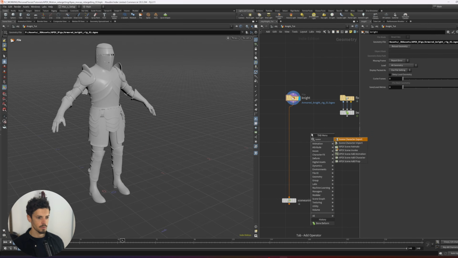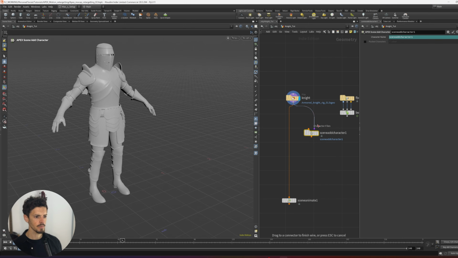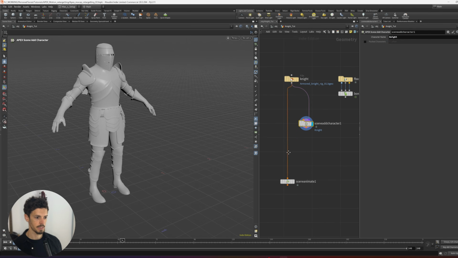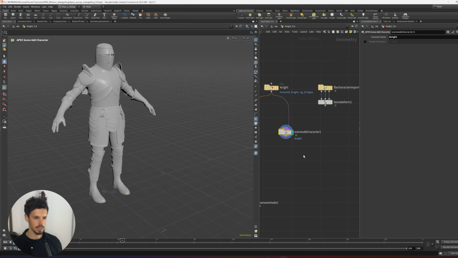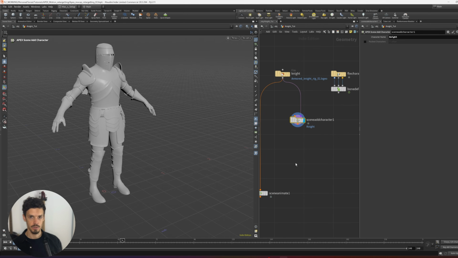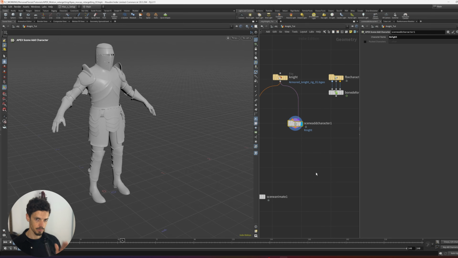So to get started, we're going to throw down a scene add character. This is going to go into the blue slot, and I'm going to do my renaming up here. I'm just going to call this Knight. And when you add your character, make sure to name it properly, because if you try to change your name later, when you start adding all these other characters to your Apex scene, things could get kind of screwed up. So when you put it into your scene add character, name it ASAP.